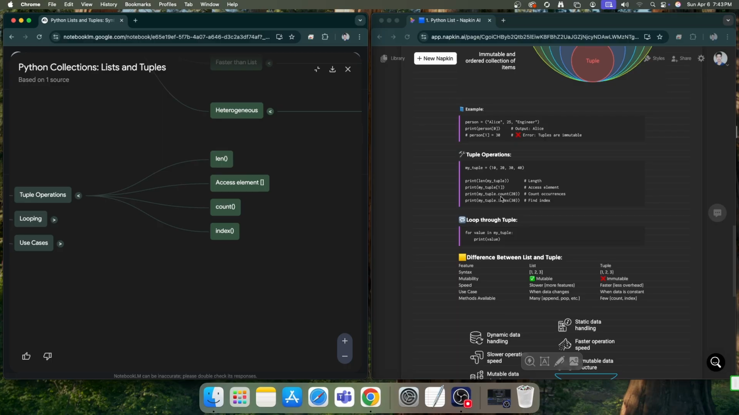Nope, no modifying. Okay, so what can we do with tuples then? What operations are available? Well, you have dot count, which counts how many times a specific value appears in the tuple. Okay. So like my tuple.count 20. Exactly. That would tell you how many times the number 20 appears in the tuple. Got it. And you also have dot index. Yeah, dot index finds the index of the first occurrence of a specific value in the tuple. So like my tuple.index 30.